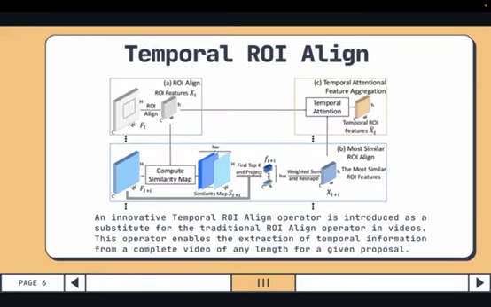Temporal ROI. Temporal ROI extracts the most similar ROI features from support frames for the target frame proposal based on feature similarity, implicitly incorporating temporal information. A temporal attention mechanism is employed to aggregate these ROI features, giving more importance to clear object instances. The proposed operator not only improves performance in video object detection but also has potential applications in other video tasks such as video instance segmentation, etc.